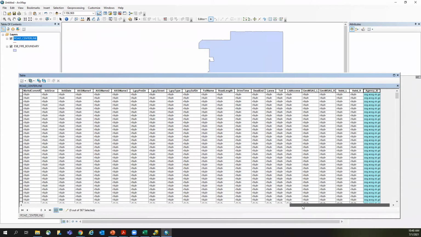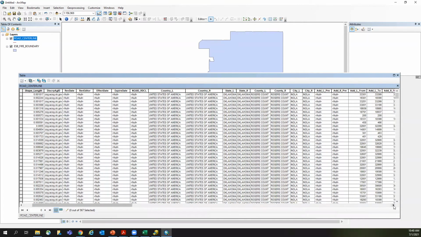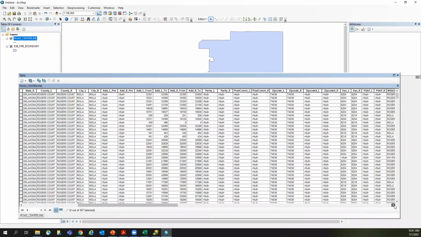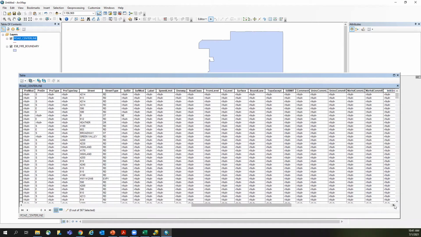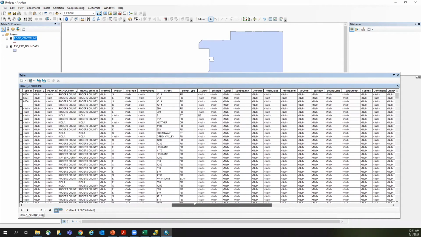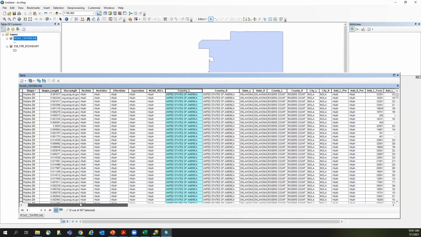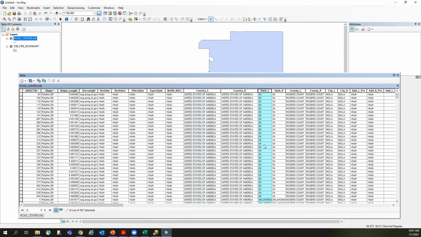Now, the next thing I'm going to do is populate my country field and my state field. Okay. So let's see here. There we go.